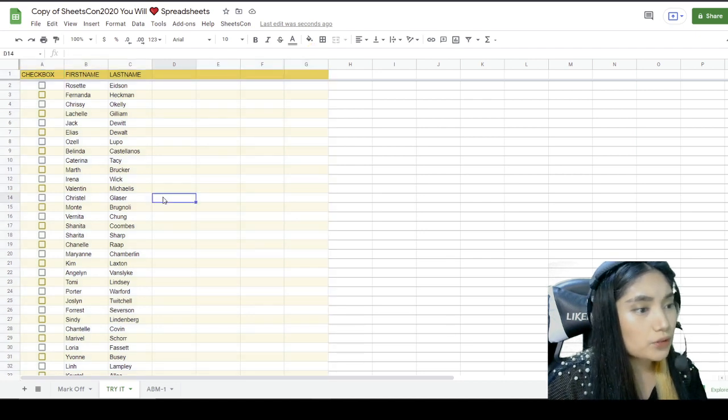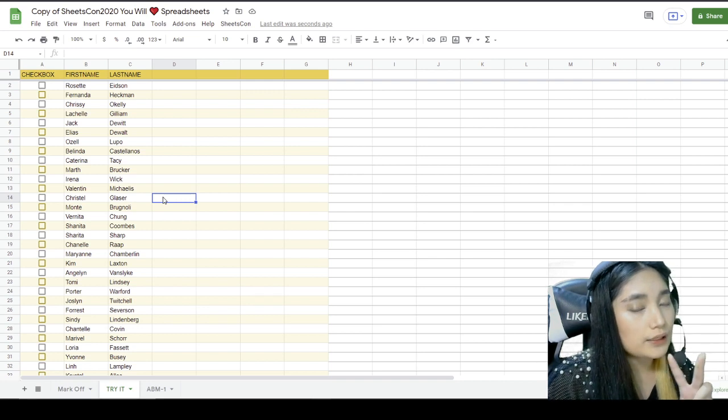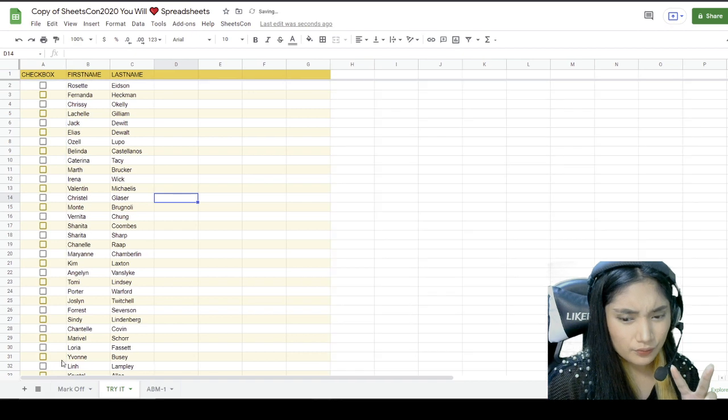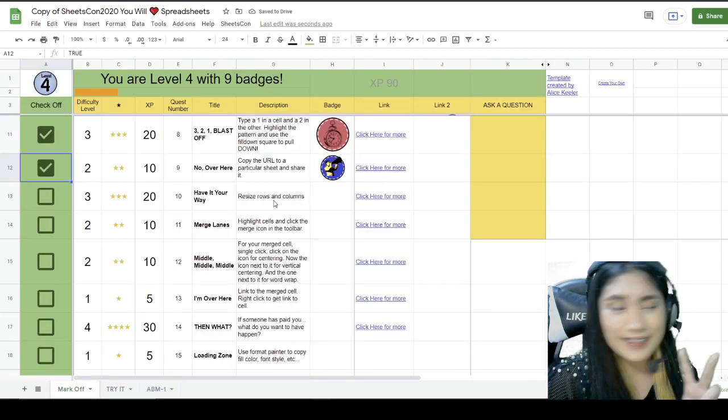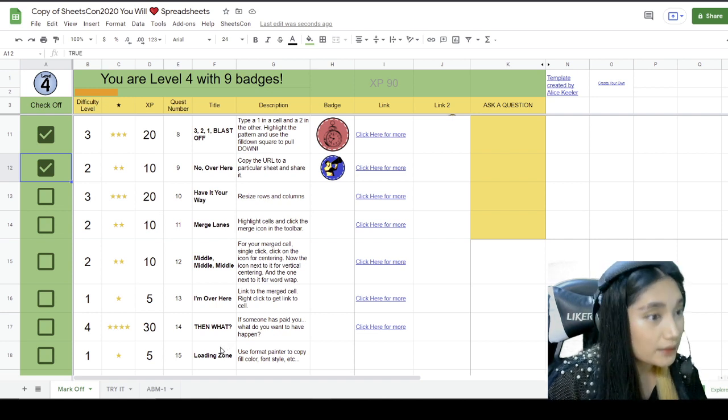So, for example, gusto mong i-resize si column A na mas malaki yung kanyang space. So, we have two options, no? On how we will resize the columns and the rows. So, we have there automatic and then manual process.